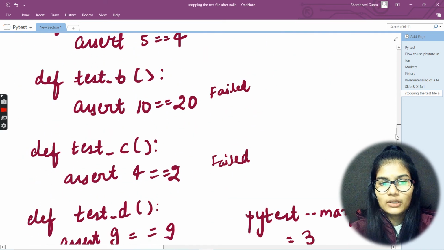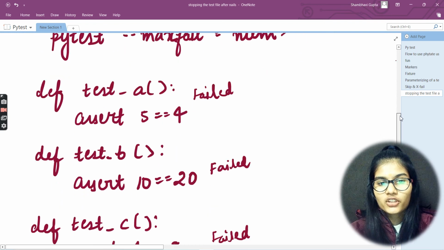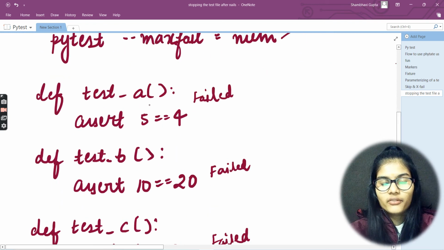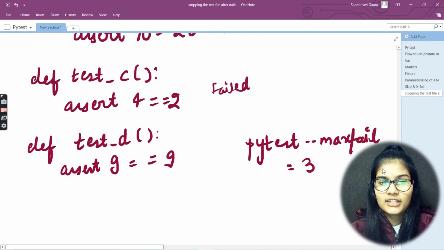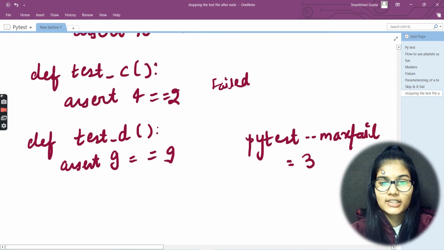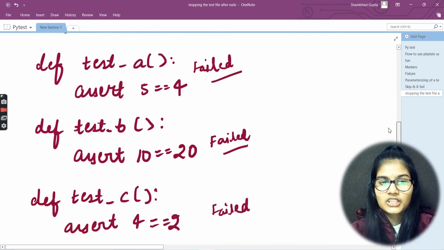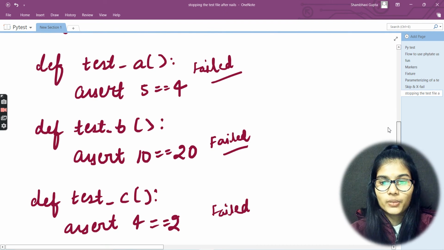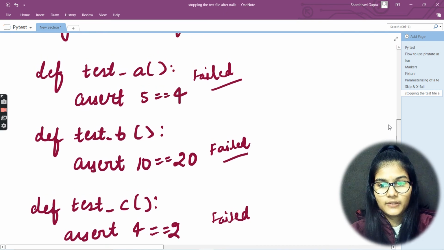Now let's say I once again write the command and now I give the maxfail value as 2. So what's going to happen? It's going to check the very first one, that's failed. It will go on to the second one, that's again failed. So it will stop at that particular place only. It's not going to come onto test_c and test_d. In test_a and test_b, it's going to fail at both of those places only.